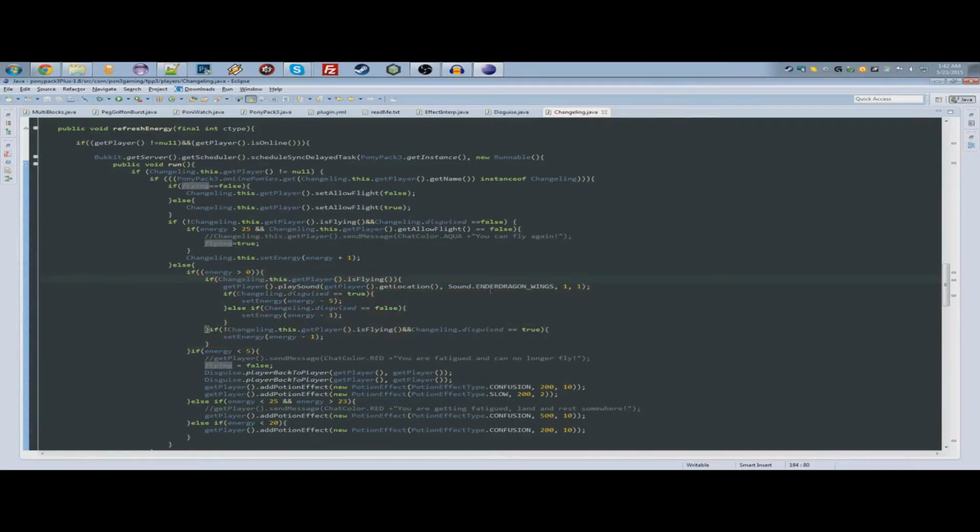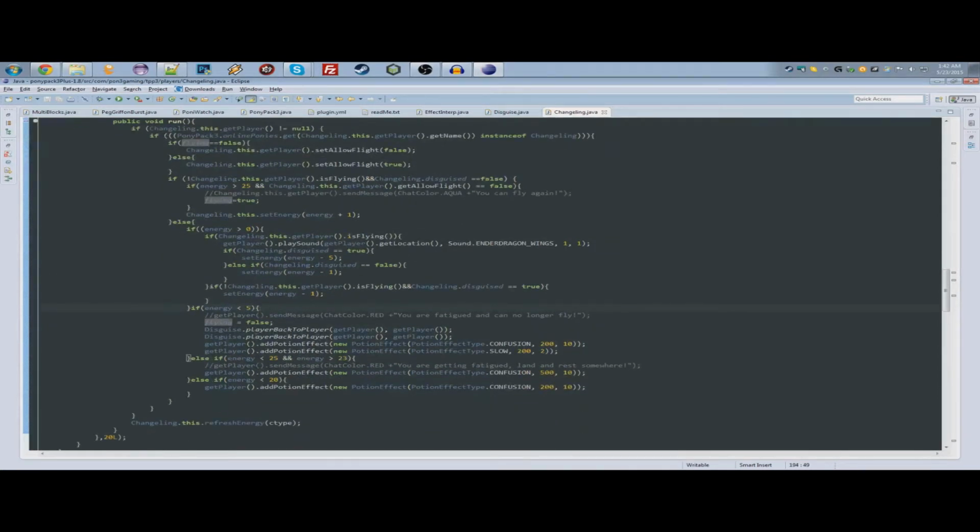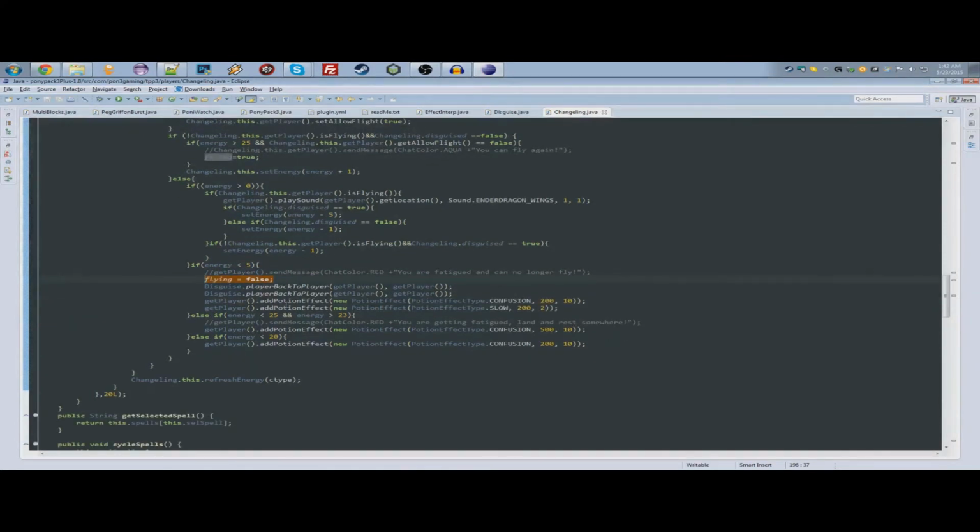Is flying. That's the play sound area. Flying. Okay. So if you have less than 5 energy, it's going to disable your flight. Because you can't fly if you have 5 energy. You'll still slow fall, but you can't fly. And you won't take fall damage from the slow fall either. I disabled that.